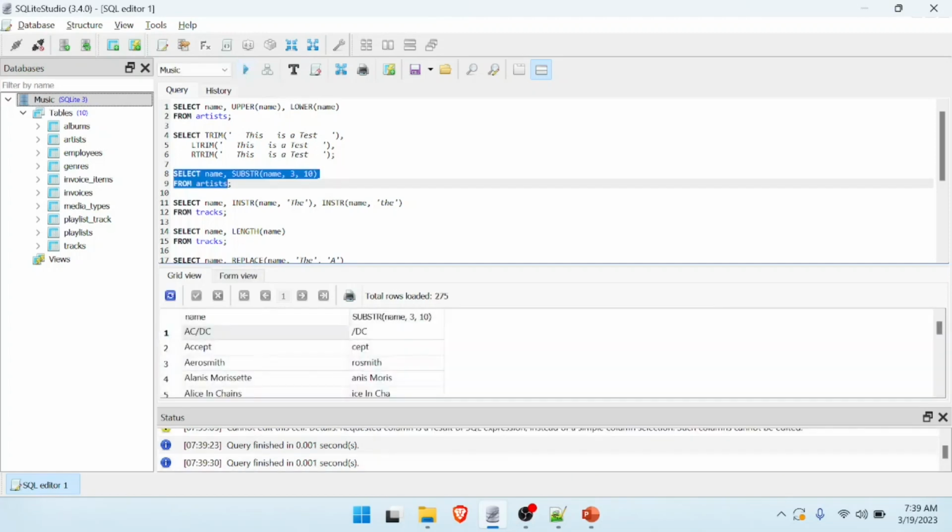Now substring takes a text and from a given number of characters it finds x number of characters. So you can see from AC/DC it starts at the third character and takes 10 characters. If there are less than 10 characters, it ends wherever it finds the last character. So on Accept you can see the third character is C and it is able to return only 4 since there are no more characters, and so on.